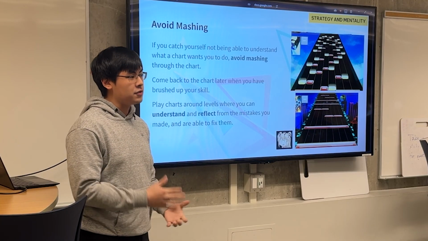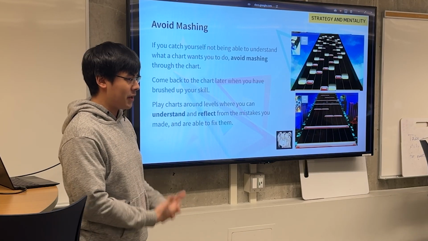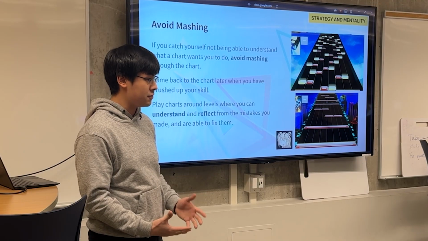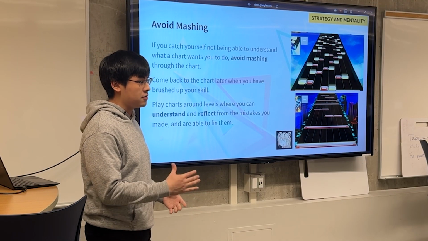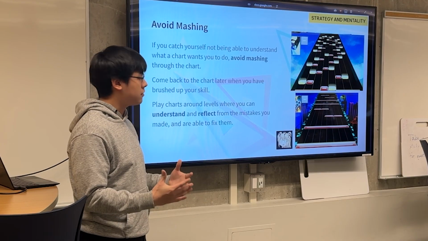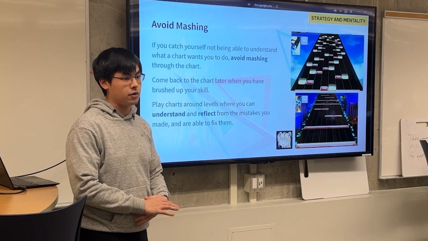What is better is that if you come back to the chart later, when you're a better player, you'll be better able to face the pattern, and you can better understand and reflect on the mistakes you already make. And therefore, you also avoid mind blocking yourself on certain harder charts.